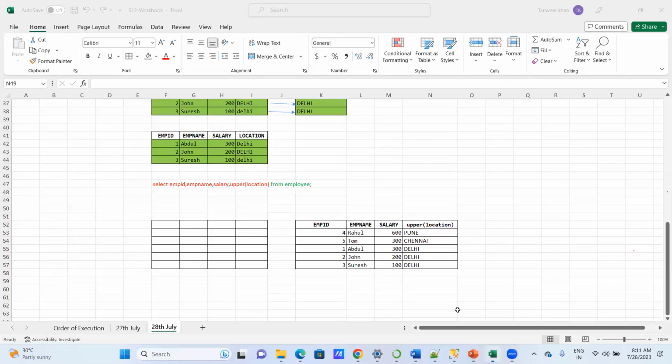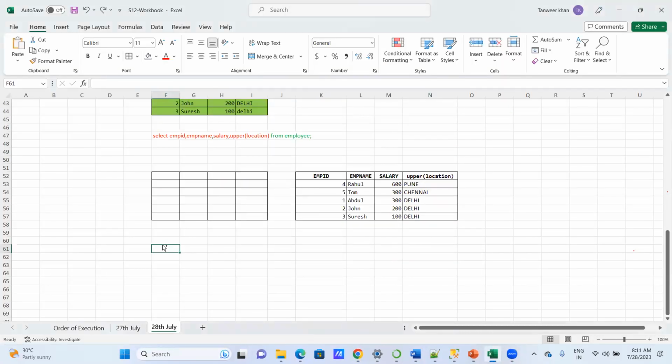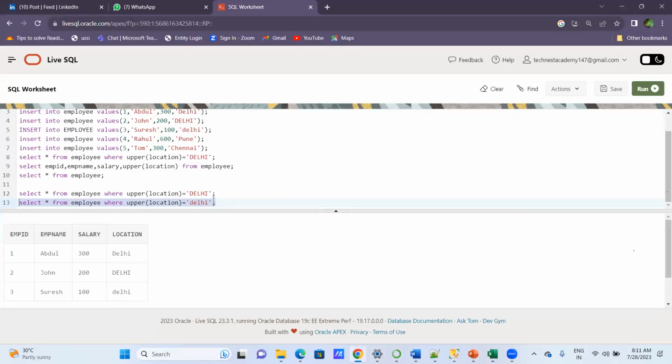Okay, let's do one thing. Let's do the analysis. Before I execute this, I don't want to run it now. First of all, let's do our own analysis, okay? And then I will execute this query and we will check the output of the engine. Fine?